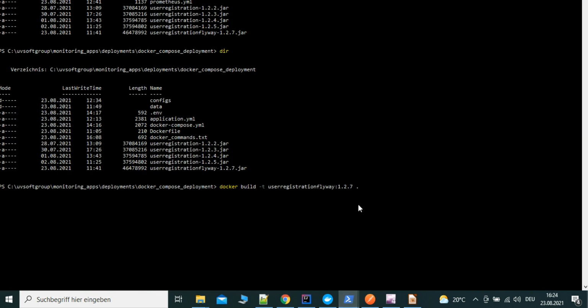So we created the image, and then now we need to use the docker image of our versions, and we simply run docker compose up. With docker compose up, the application will be started.